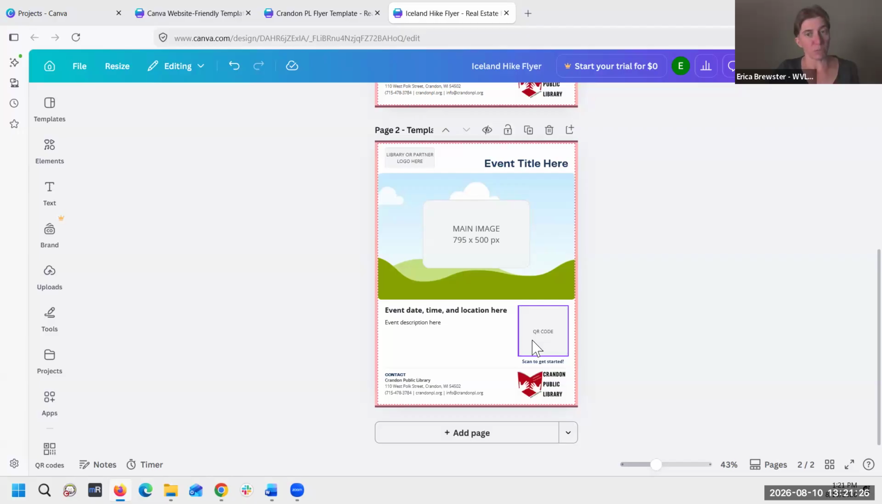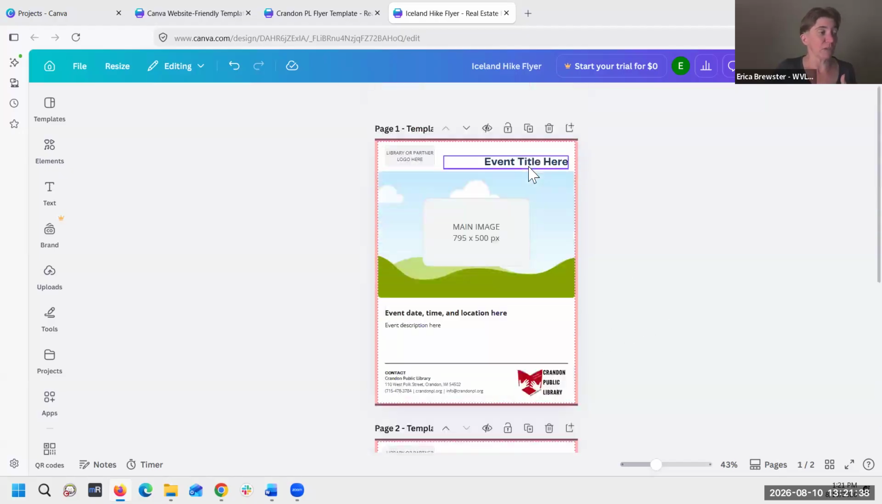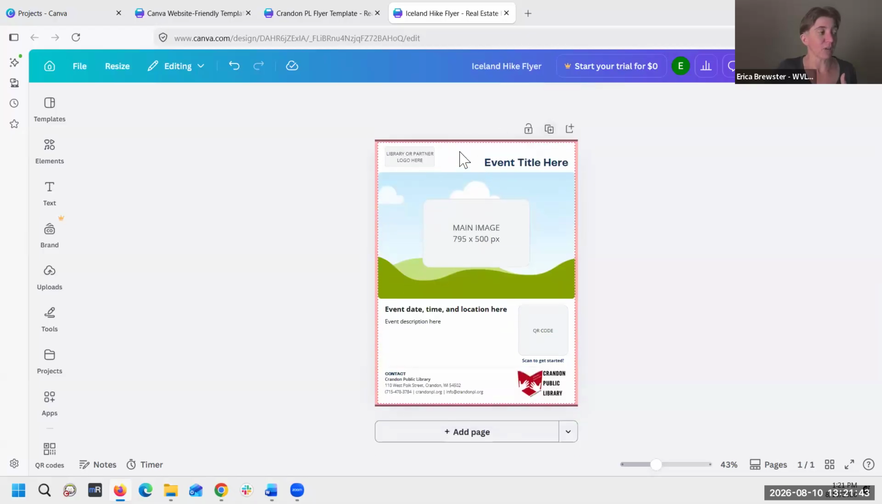So maybe your summer reading poster would have this because it might have information that changes, or it might have more information than you can possibly fit onto a poster. So we're going to demonstrate today how to do one with a QR code. So I'm going to use this page, and that means I can delete this one and only have the event title or the event for the Iceland hike.